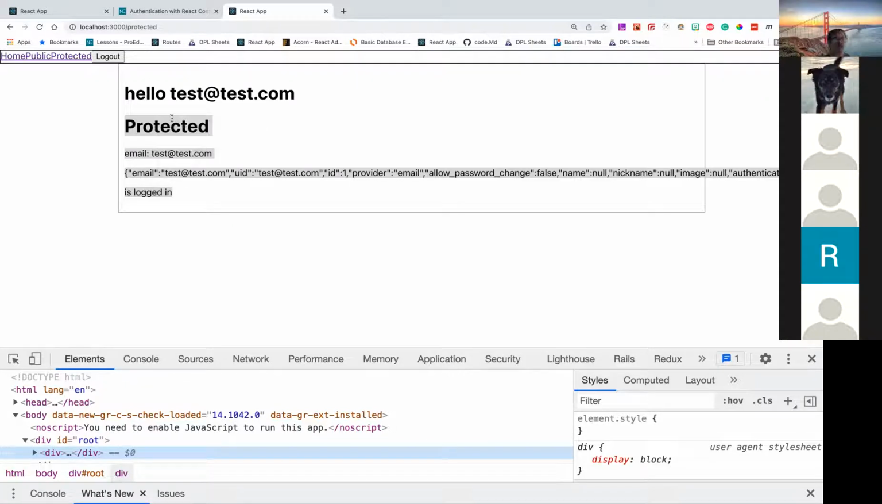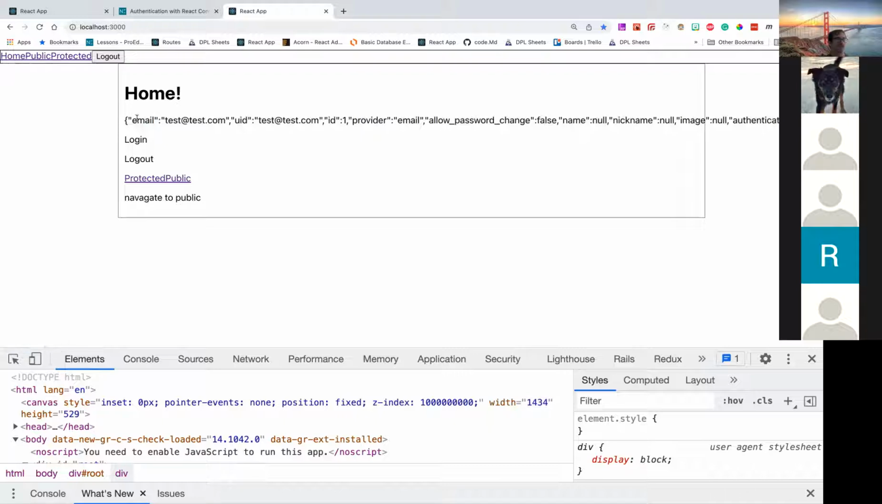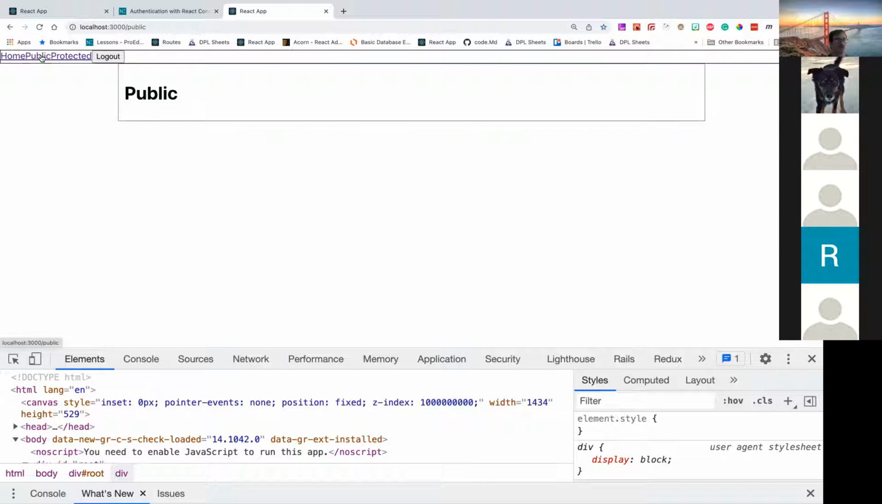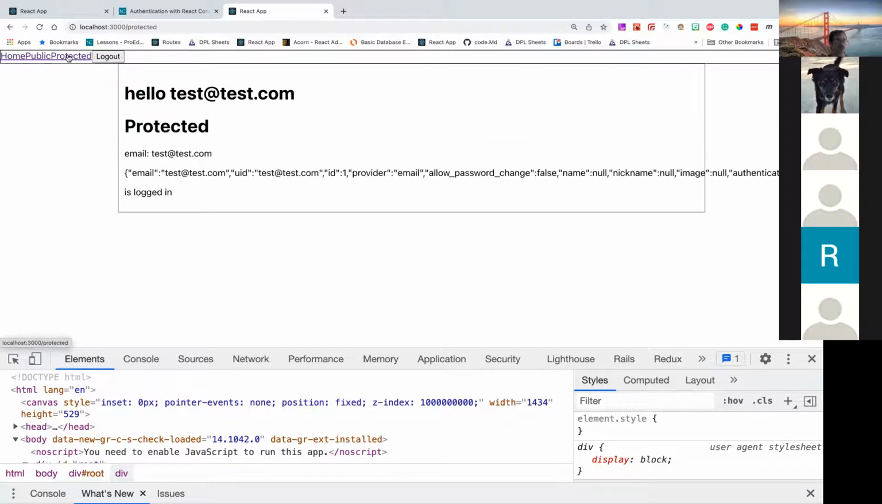So when we log in, we get a log out button, so we're able to change our nav bar to say log out, and we go to this protected page. Now we have our home. If we go home, we can see there's the user data. Go to our public page. Now we can go to our protected page because we're logged in.